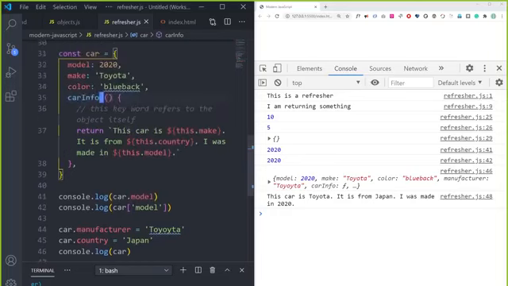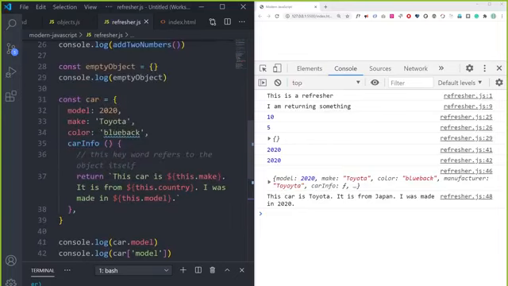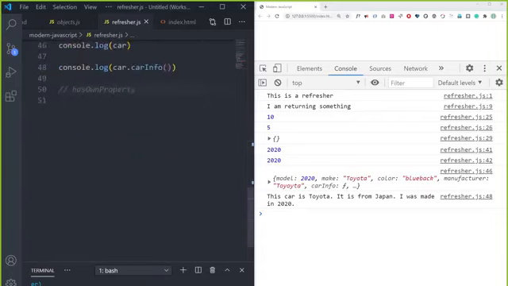Then we managed to get this info from the car. But today we will also talk about something we didn't cover last week. For instance, hasOwnProperty. hasOwnProperty checks if the object has a property or not, and it returns a boolean.